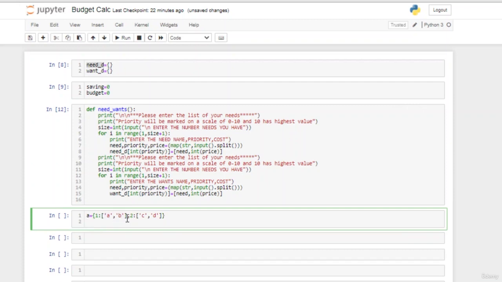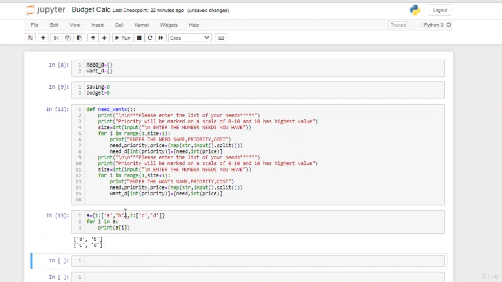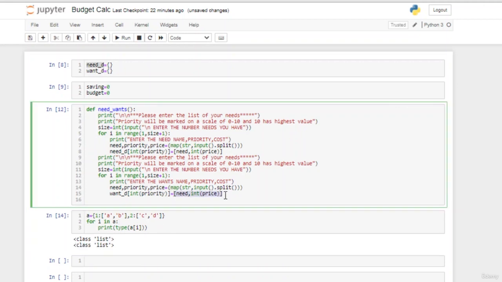So if you want to see, you can do for i in a, print a of i, so you'll be accessing the values of the keys, so values of keys in array. If you want to get the type, which type it belongs to, it can be string, I'll be having a doubt. So let us print. You can see that it's a class list. So this is how you can get an input from the user and convert it into an array and place it as a value to the dictionary.